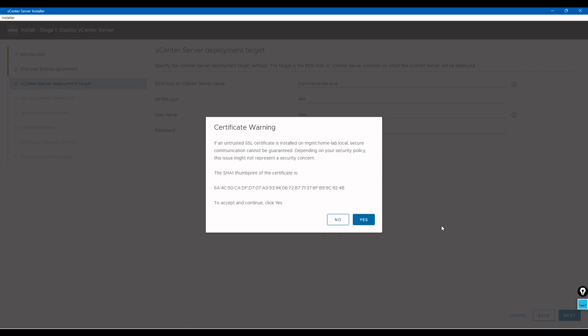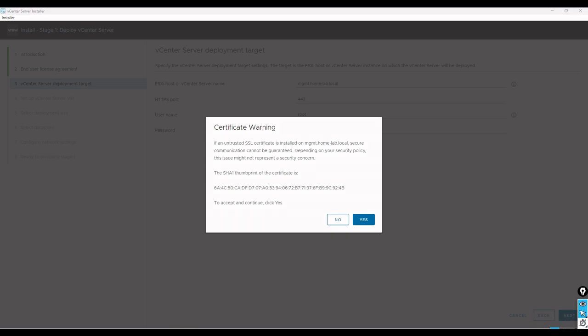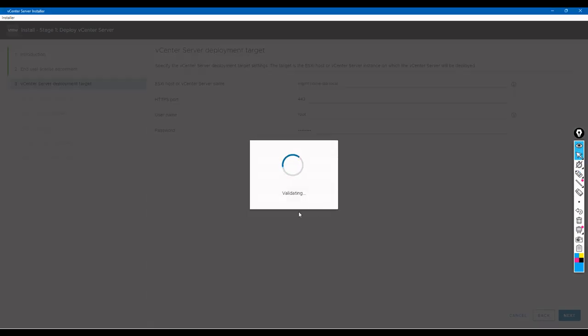The certificate has been matched between ESXi and vCenter. That means we have my ESXi server, and this server is building the VC, and both certificates have been matched. It has been shown here. So now click on yes, and then it will be okay. I just review it and click yes. This is validating.